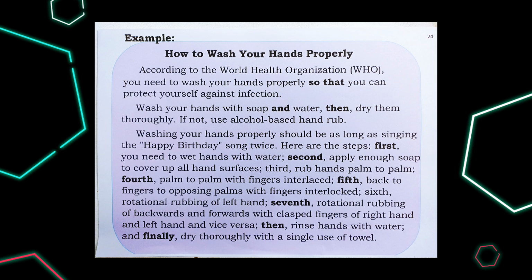Here are the steps. First, you need to wet hands with water. Second, apply enough soap to cover up all hand surfaces. Third, rub hands palm to palm. Fourth, palm to palm with fingers interlaced. Fifth, back of fingers to opposing palms with fingers interlocked. Sixth, rotational rubbing of left hand. Seventh, rotational rubbing backwards and forwards with clasped fingers of right hand and left hand and vice versa. Then, rinse hands with water and finally, dry thoroughly with a single use towel.